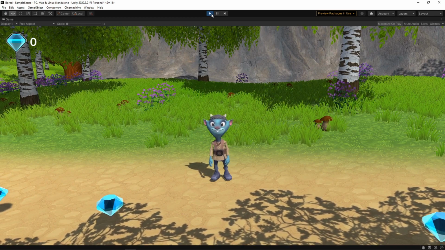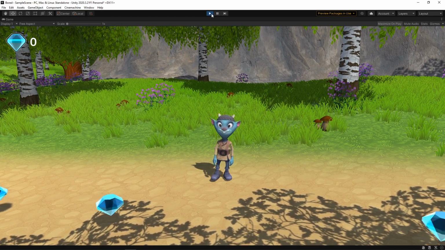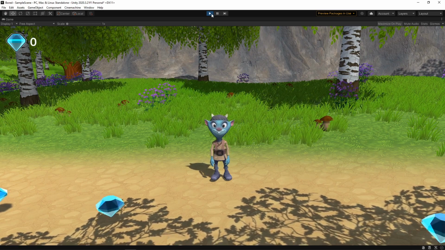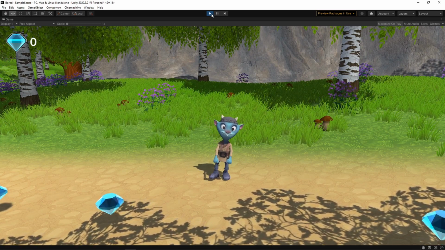Hi guys! Today we're going to look at how we can add a bit more personality to a character by playing random animations after they've been left idle for a period of time.